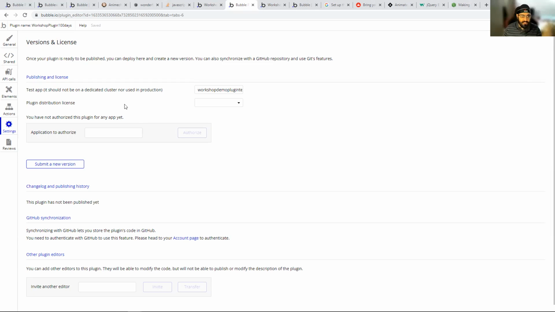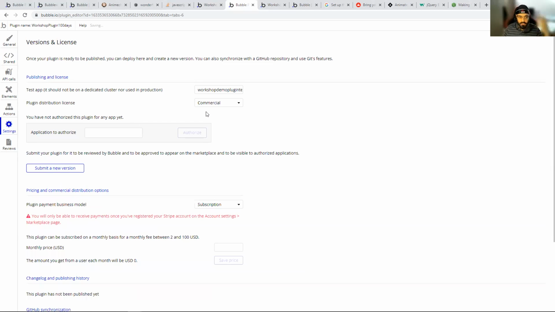There's one last thing. The last tab, versioning and license, is where you can choose a license for your plugin. You can make it open source with an MIT license, then anybody can see your plugin, edit and copy it, and the code will be available. You can make it private to use within your internal Bubble apps, just for yourself. And you can make it commercial, where you can publish it as a paid plugin.